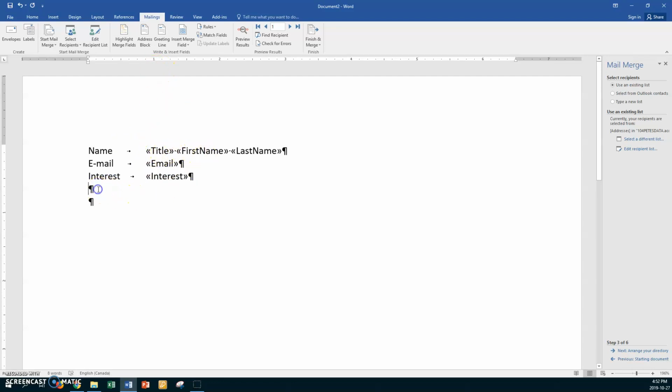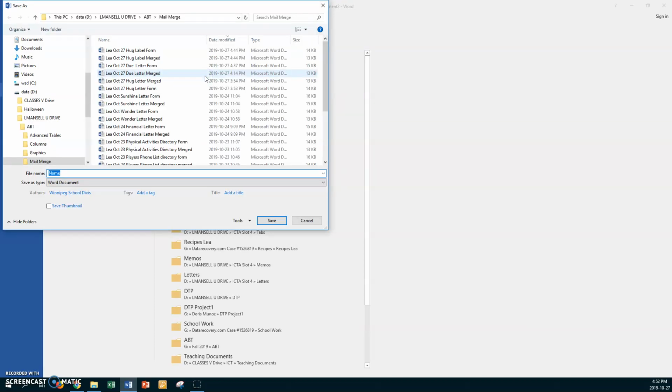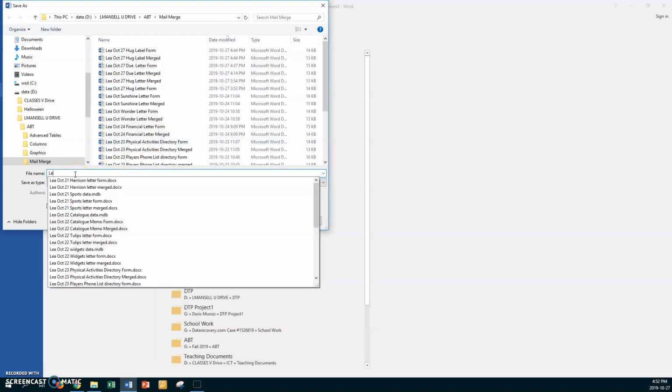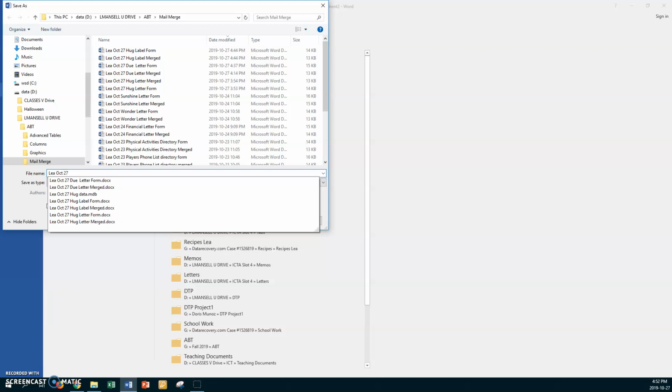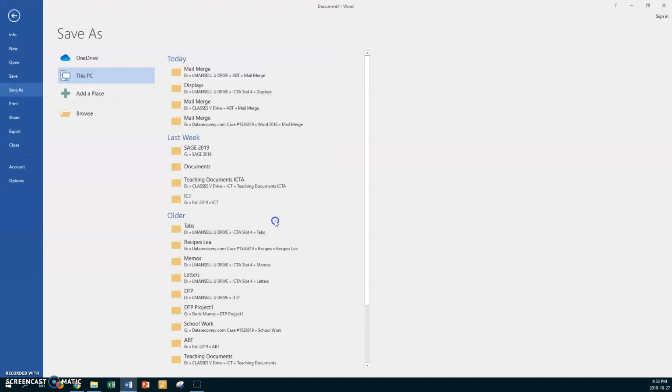Okay, and remember when you do a directory you always have to leave these two blank paragraph symbols, so don't forget that. Alright, so now we want to save this, so go Control S to save, and I want to save it in your mail merge folder in your U drive. So this is going to be your first name and the current date for you, and we're going to call this one Pete's directory form. Okay, so Pete's directory form. Alright, Pete's directory form. Save it.